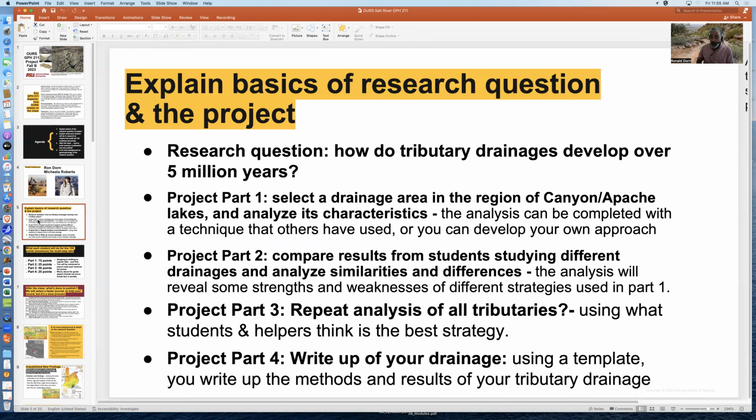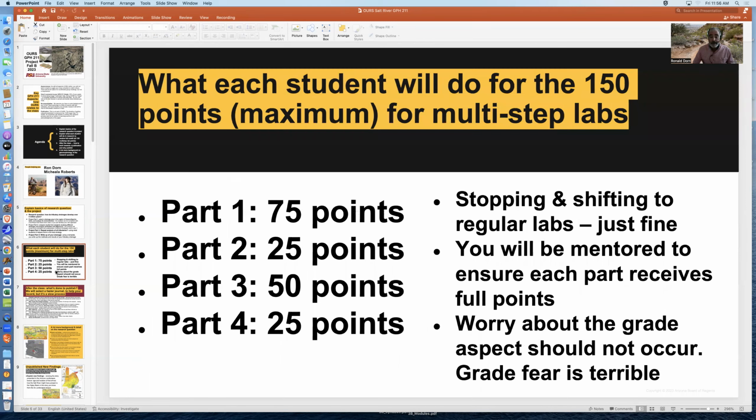Project part two, compare results from students studying different drainages, and we'll analyze similarities and differences. And we'll reveal strengths and weaknesses of different research strategies used in part one. And then in part three, we'll go back, figure out what's the best approach, and reanalyze all the tributaries. Part four, write up of your drainage. Using a template that I provide you, you'll write up the methods and results of your tributary drainage.